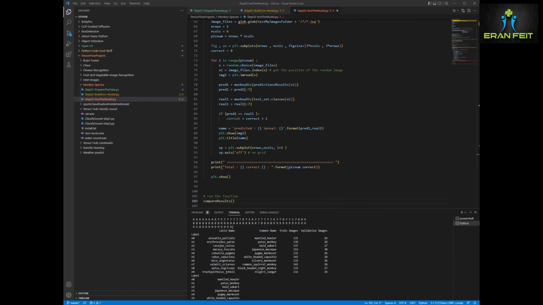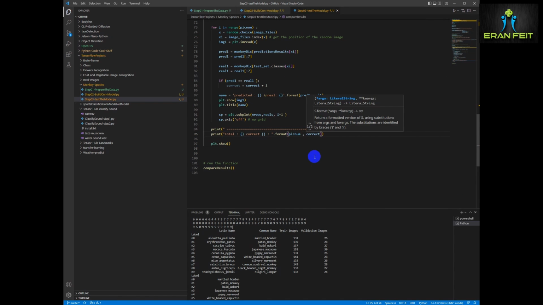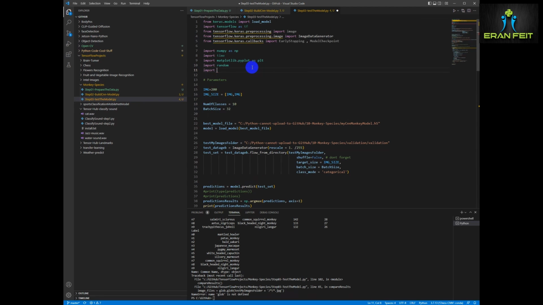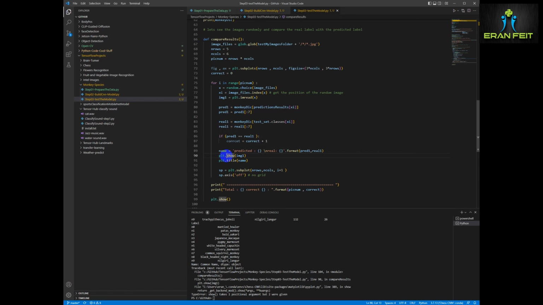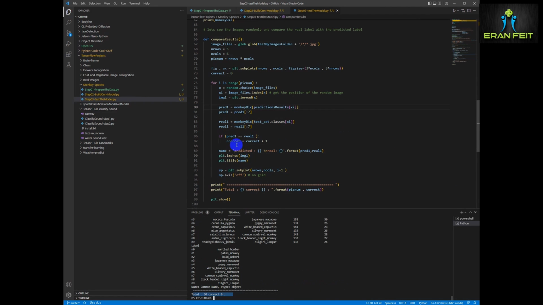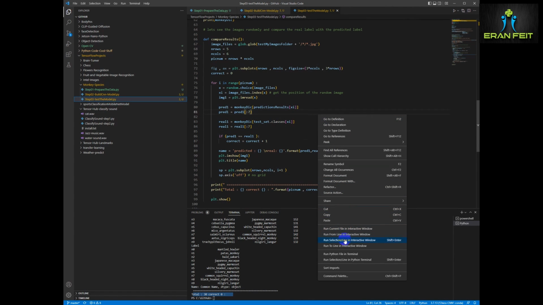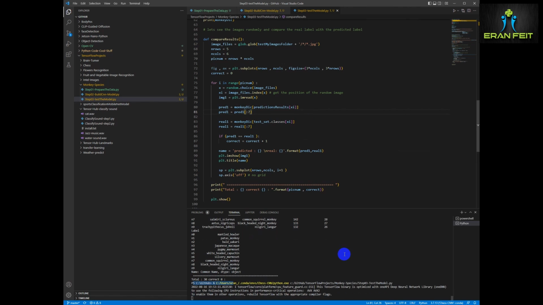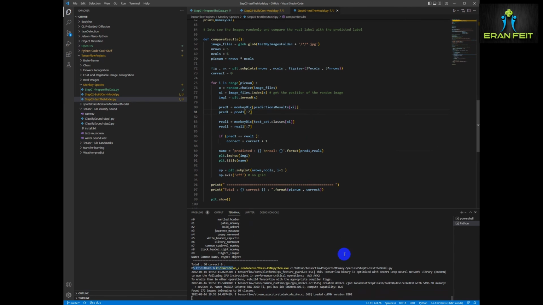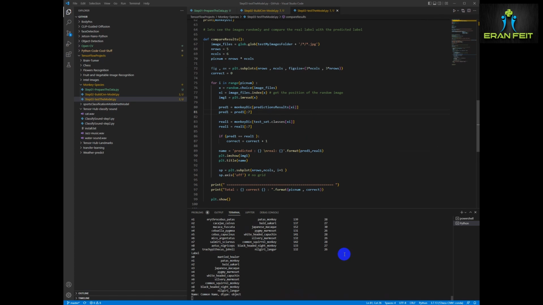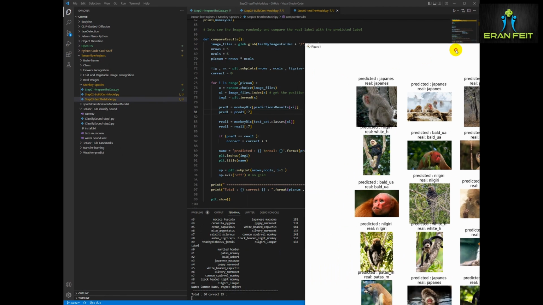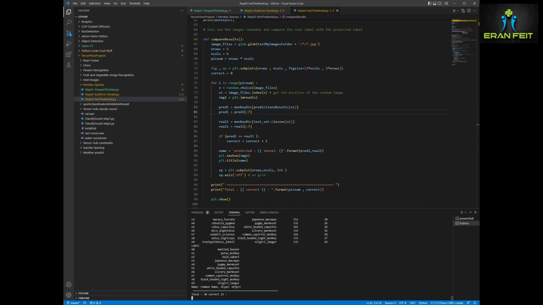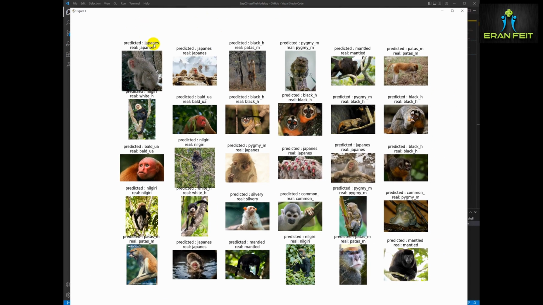Okay, let's run the function. I have some syntax errors. I forgot to add the import glob and some commas. I hope you're following the tutorial. Let's run it again. Okay, these are the images. We have loaded the 30 images. 25 of them are a correct prediction. You can see it's one next to each other.